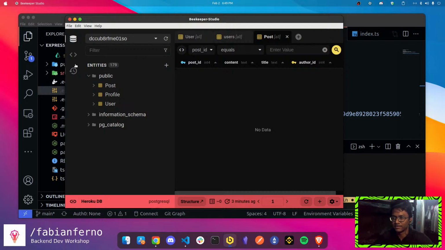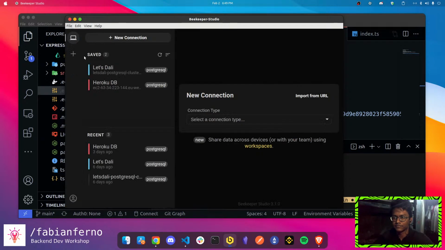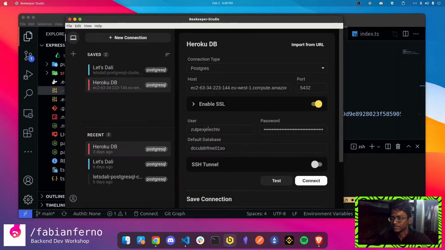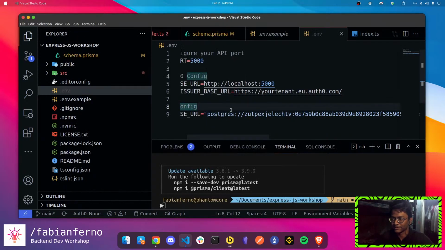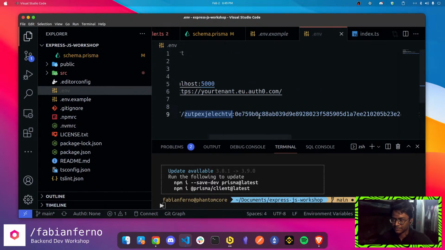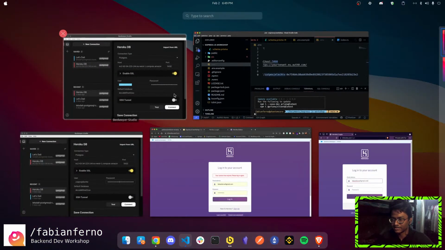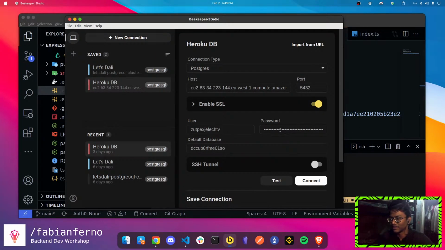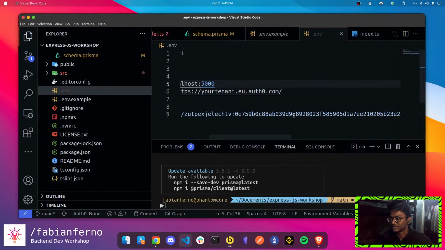You have the connection URL, right? You have the Heroku DB, and this is my user. So copy your user from there and paste it over the first string. After doing that, copy the password and paste it at the next.